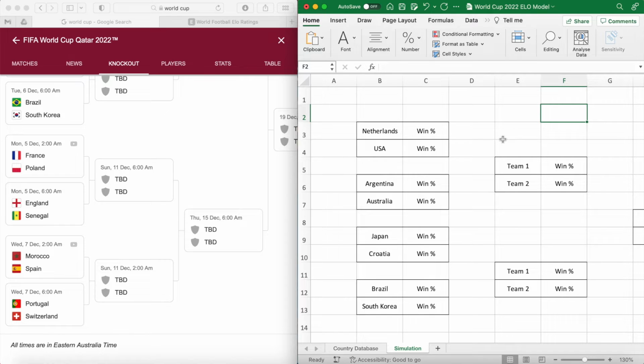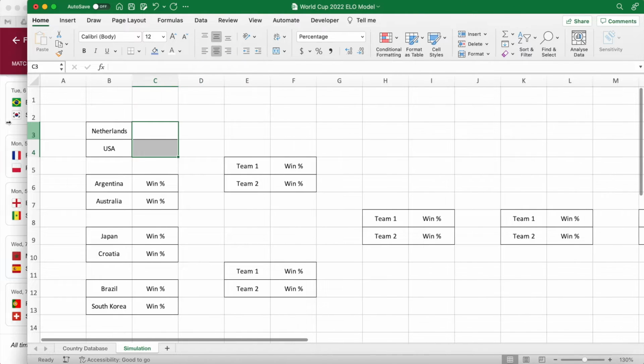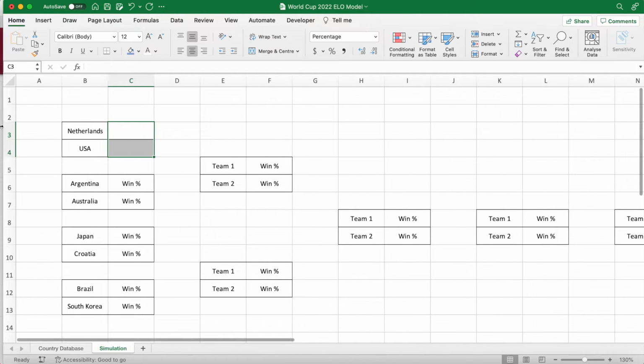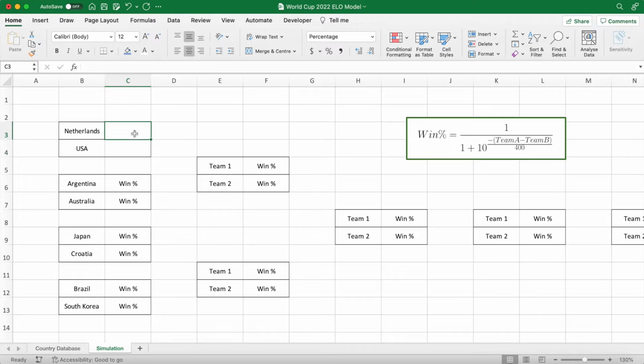Right, lads, now we have to calculate the win percentage of each team in each game, which is basically the chance they have of winning each individual game, and this chance will obviously fluctuate based on the strength of their opponent's ELO rating. I have the formula right here on the right, which we'll plug in for each team using this formula that we'll do now together.